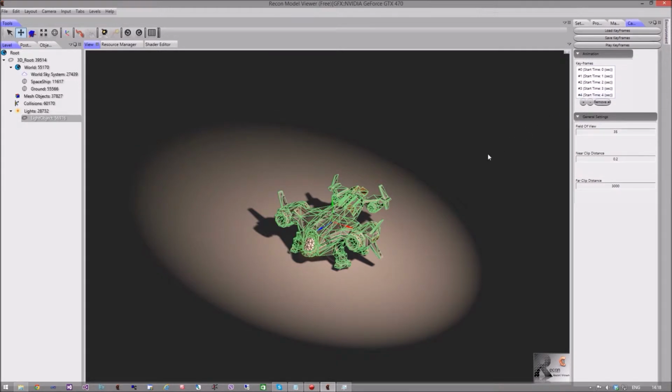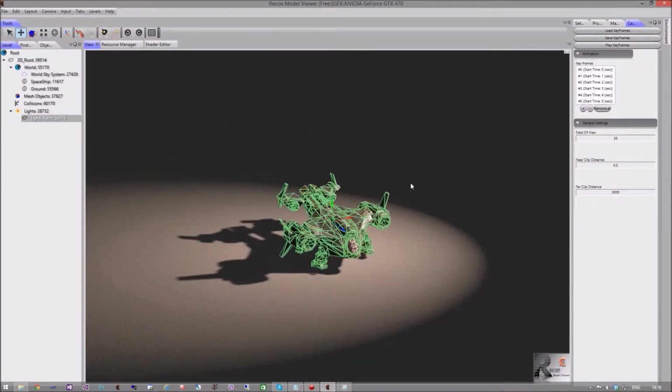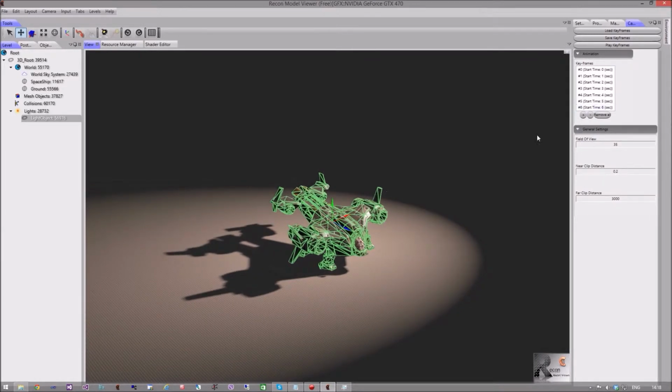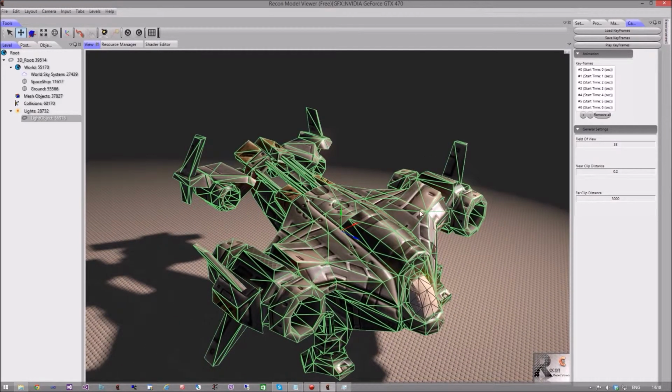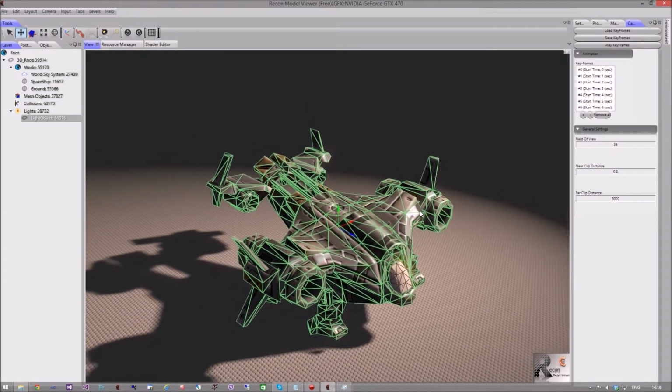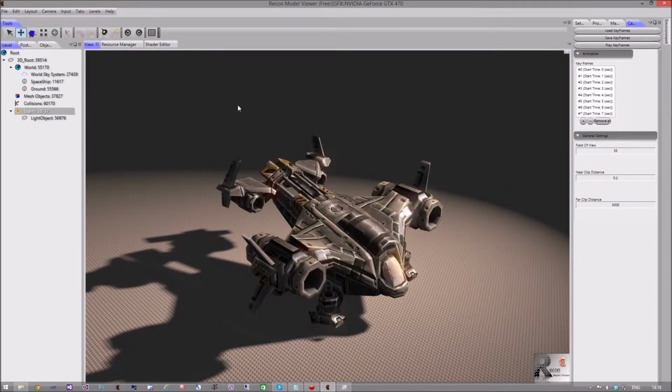You can use the WASD keys on your keyboard to navigate, and you can also use the middle mouse wheel to zoom in and out if you want to. So once you're done adding all your keys, you can then go ahead and save the keys for later use, or you can just simply click on play, and it'll show you the animation you've just created.